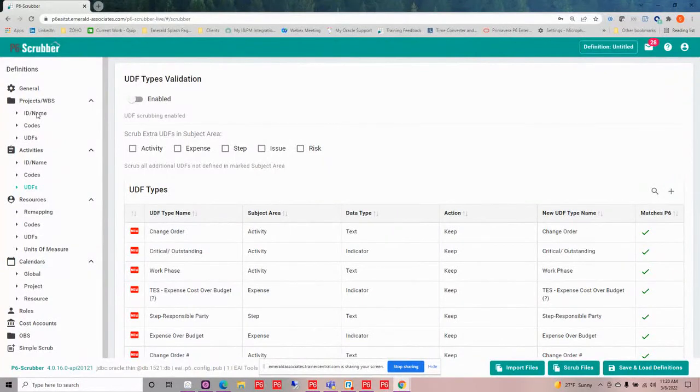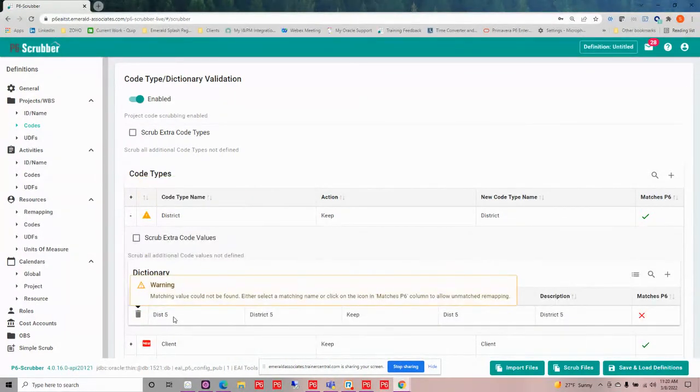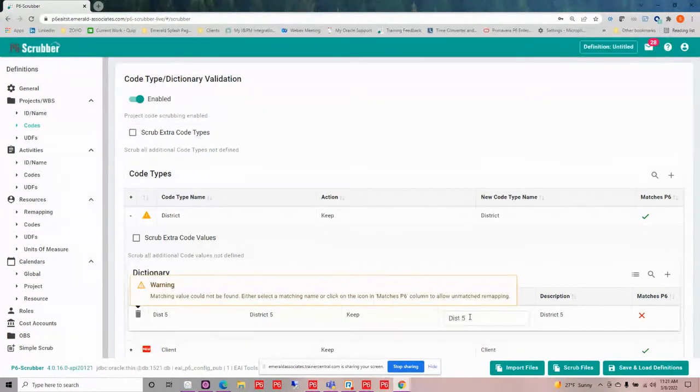And then as I go down, I'm going to start at the top here and say, okay, I have some project codes that I want to deal with in here. And it looks like this one doesn't have a dictionary validation. I mean, I don't have a validation on this dictionary. It does exist within my database because it matches P6. However, if I open my dictionary, I can see that this value dist5 is not there. Well, I do have it there, but maybe I don't have my dictionary value named the same. It doesn't have the same ID.